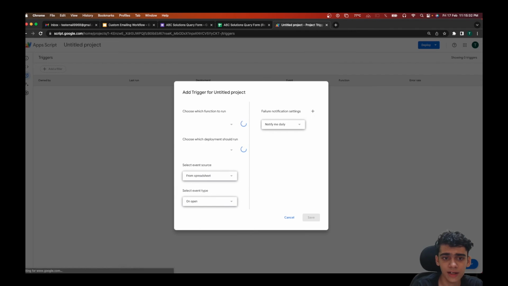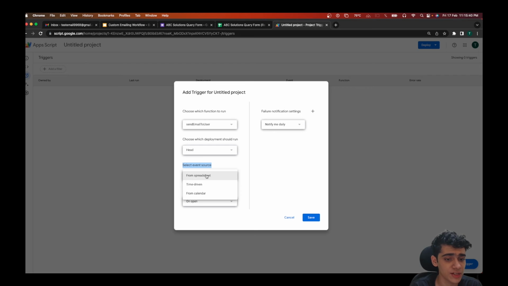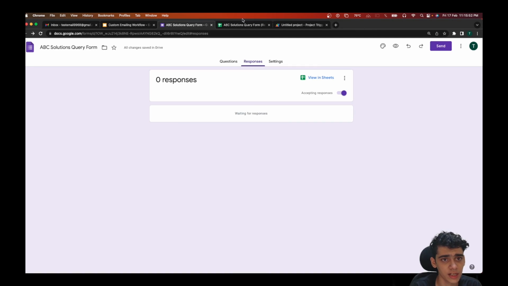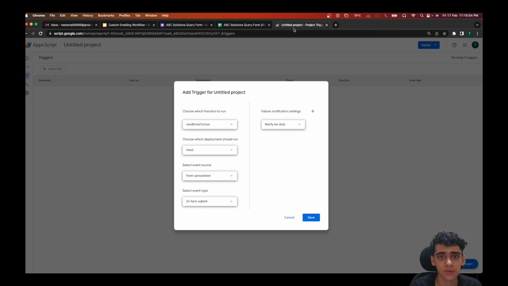So I'll just click on add trigger here and choose the function, which is going to be send email to the user. For which deployment, just click on head. Select the event source, which is going to be from the spreadsheet since the data is in the spreadsheet, and the event type. This is the important part. I want it to be on form submit. So whenever a new query is filled by the user inside the Google Form and it comes to the Google Sheet here, I want it to send out an email.